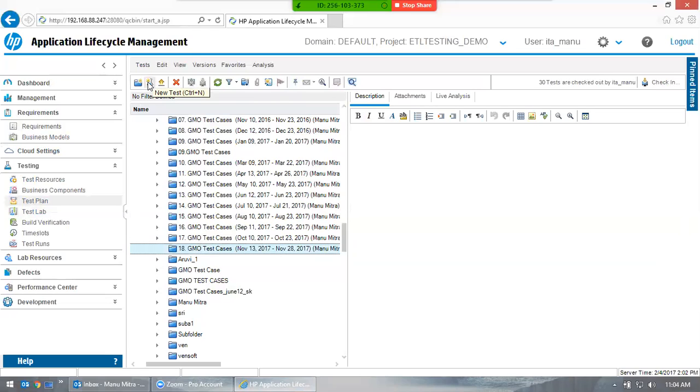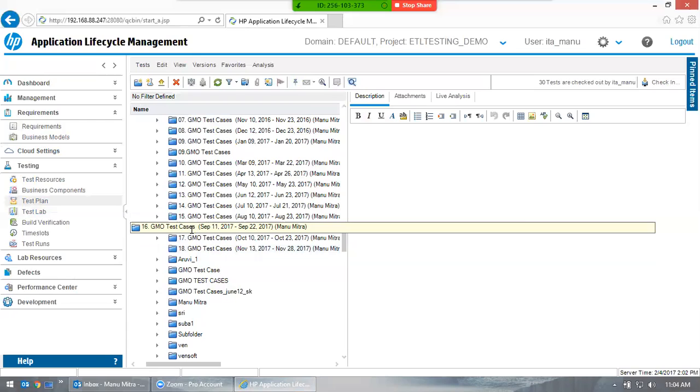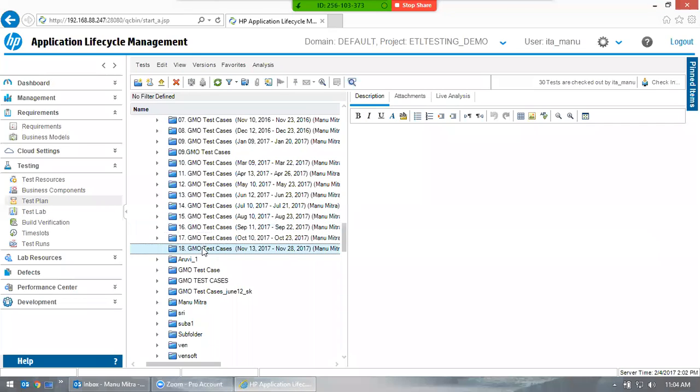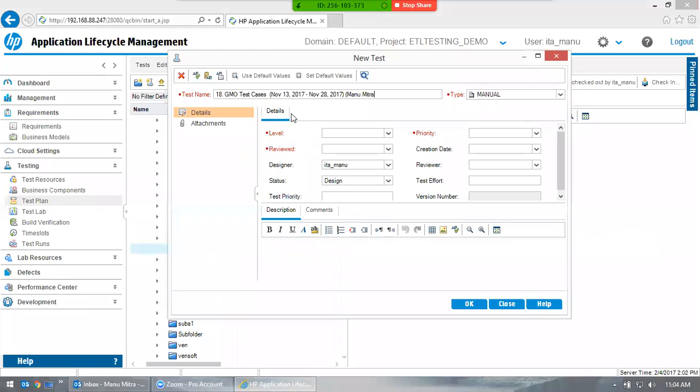So what you want to do is click on this. Again, make sure you're clicking on the particular folder. If you're clicking here, that will be great. That will get created in that folder. So make sure you highlight that and create new test. And we'll put the same name.